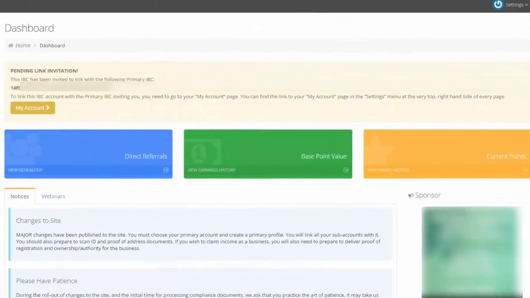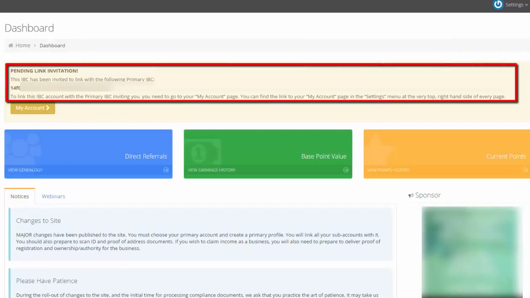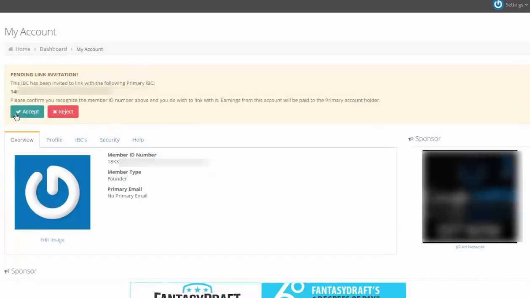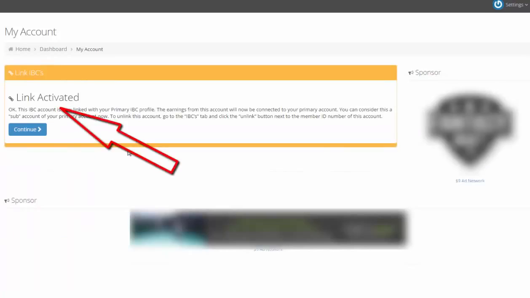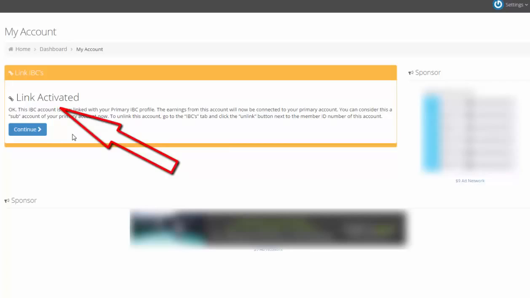Okay, now you can see what happens when you have an account with a pending link invitation. It says this IBC has been invited to link with the following primary IBC, and it'll give you the member ID for the primary one. To link it, you go to the My Account and you find the link. So we'll do that. We go to the My Account, and now we can either accept or reject it. So in this case, we're going to accept it, and now it's activated. So it's now linked to the primary IBC profile.